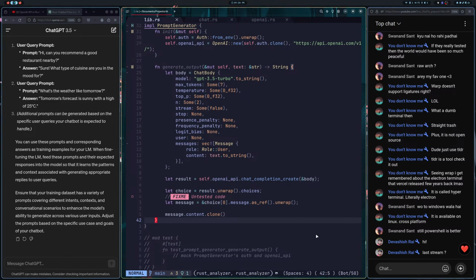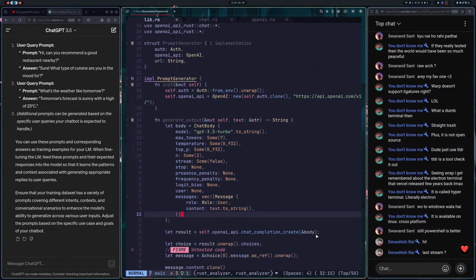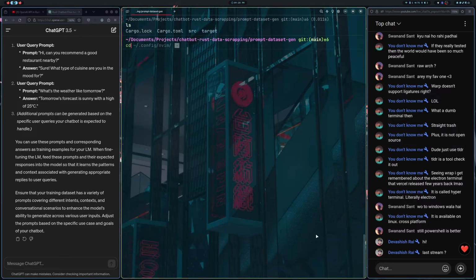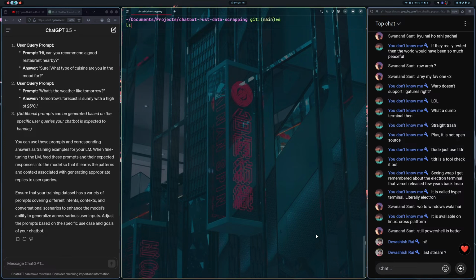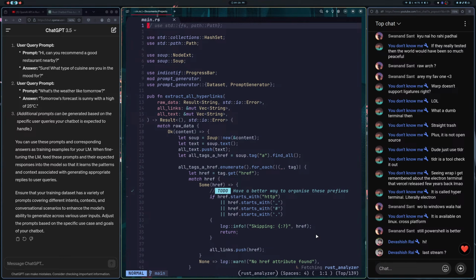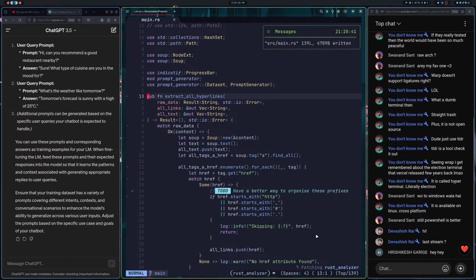Ta-da! All right, guys. So where were we right now? Okay, so this is generate output is here. Now I want to use it. Let's just get started with using this nvim src. Oh, we didn't have it. Data scraping. Yeah, I will ideally want to. Yeah, there you go. Right, we have prompt generator.